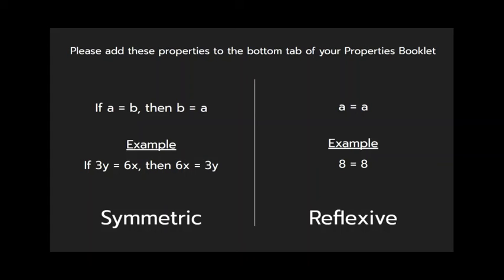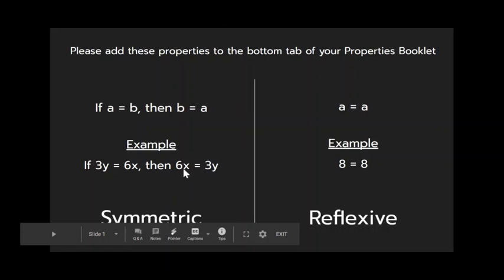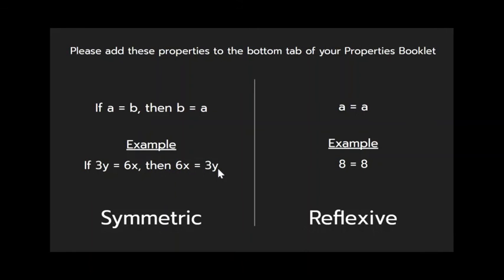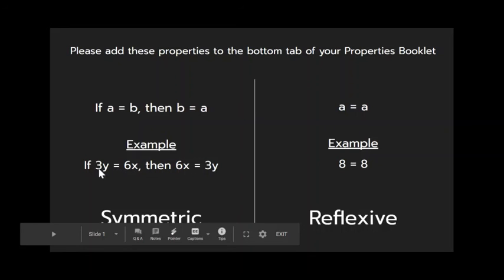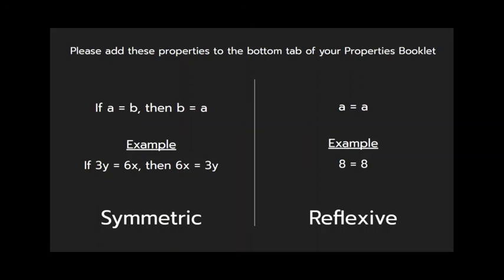So these are kind of the easiest properties, really, that there are, maybe other than the distributive property, but the 2 are symmetric and reflexive. So the symmetric property says that if A equals B, then B equals A. It basically says that if 2 things are equal to each other, it doesn't matter what side of the equal sign you put them on, they're still equal to each other. So for example, if 3y equals 6x, then 6x equals 3y. It's pretty straightforward. This looks kind of like the transitive property. The difference is the transitive property has if, and then, but the symmetric property just has if, then. So the transitive property has 3 parts, the symmetric property only has 2.